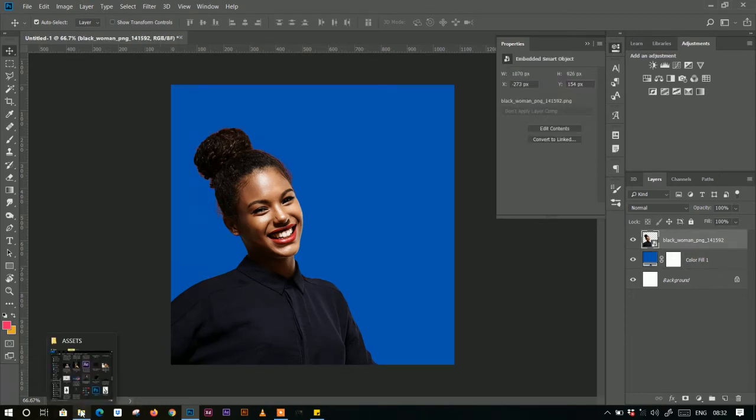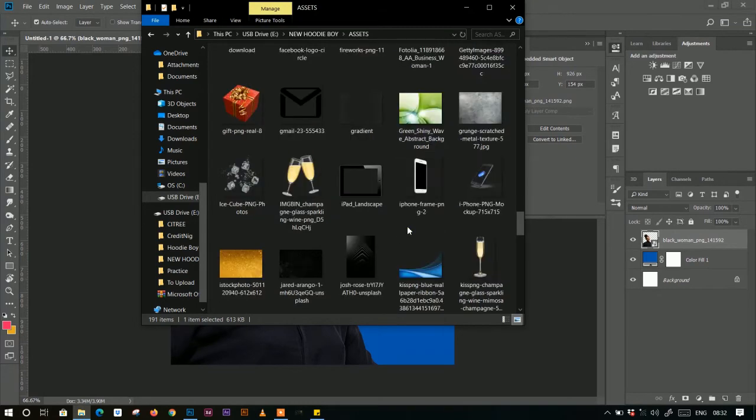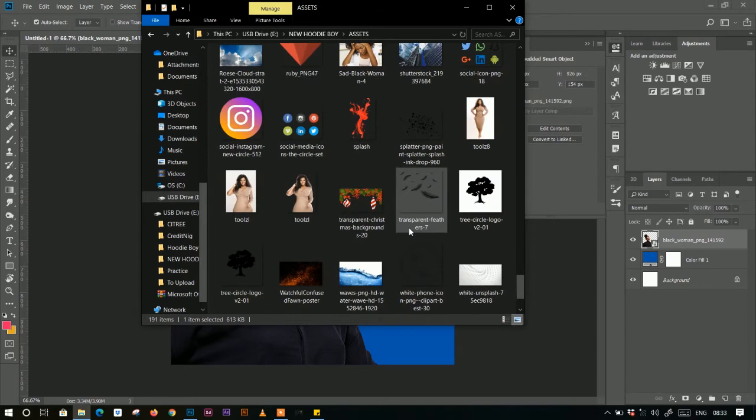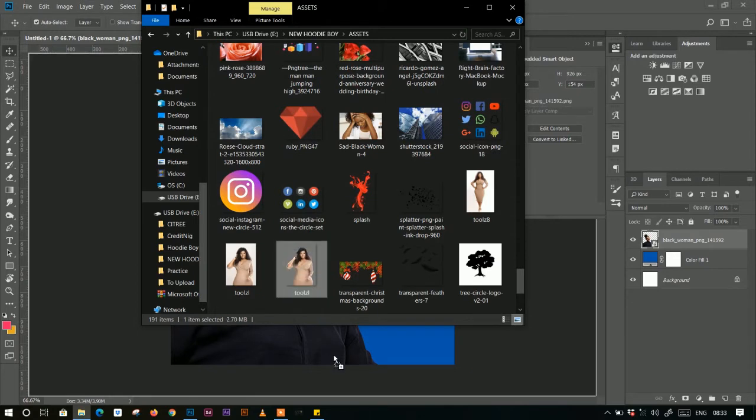Now for something I want to show you, let me drag in a third layer. Let me see. For my third layer, okay, let me drag in this tools picture here.